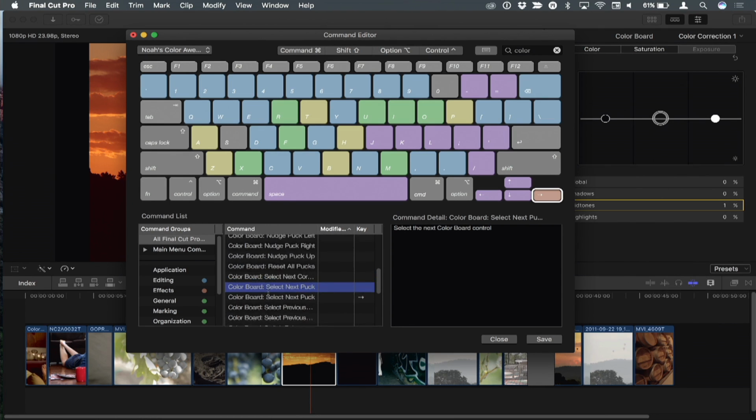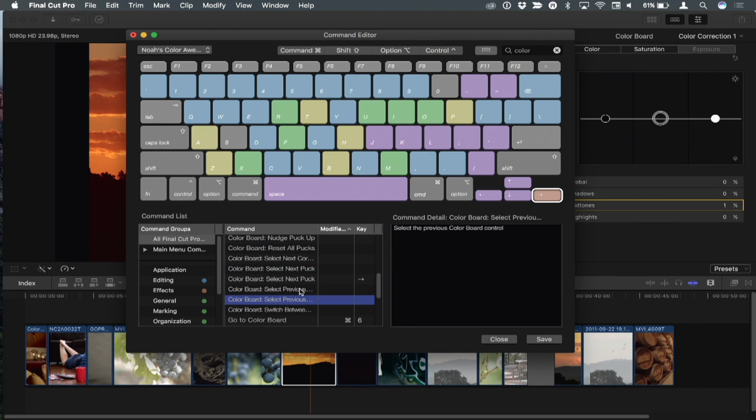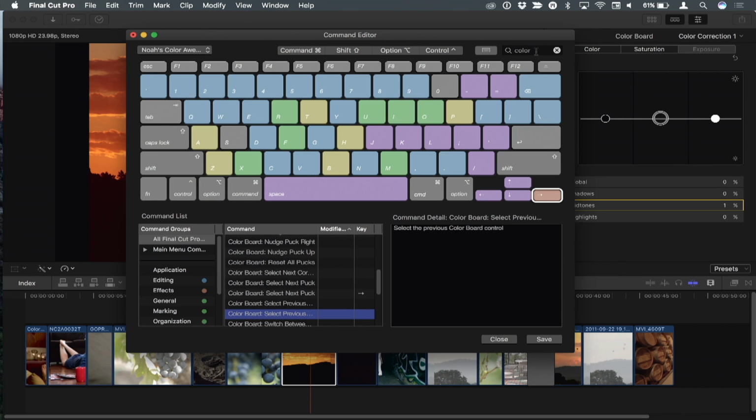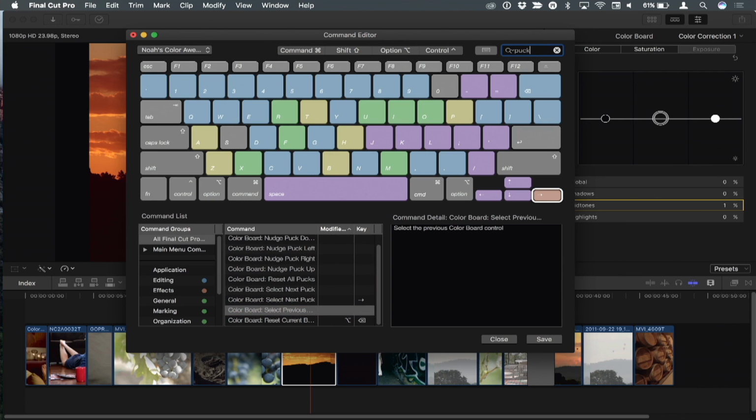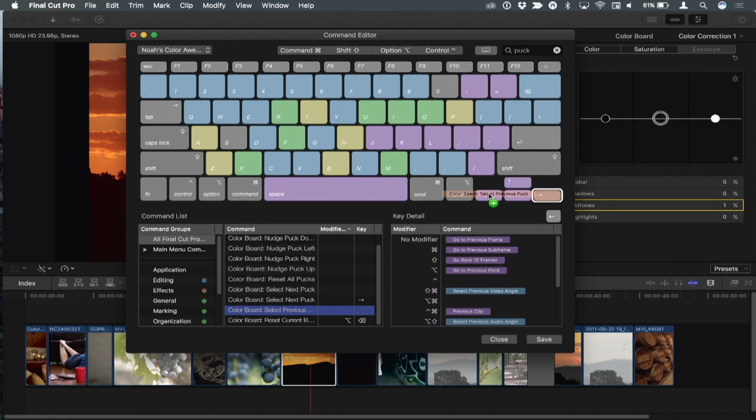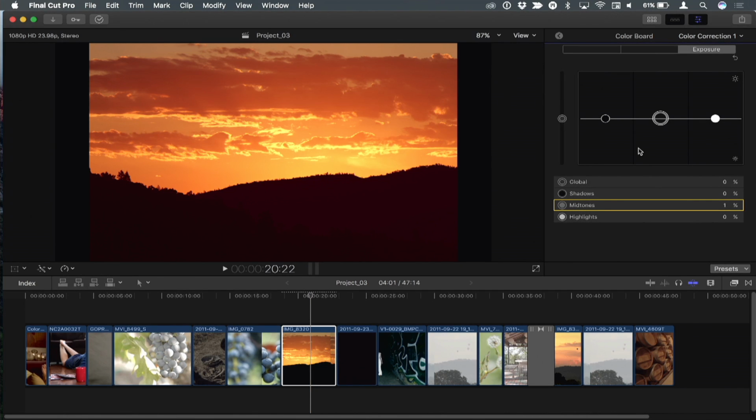I'm going to go ahead and do previous puck. Seems a little hard to see the whole command. It's a little tricky. You know what? Stretch it out. I'm going to further search by puck. Okay, so this is previous puck. I'm going to put this on the left arrow. Boom. Got previous and next. Save that. Close. Saving and closing are two separate buttons. I know, crazy.